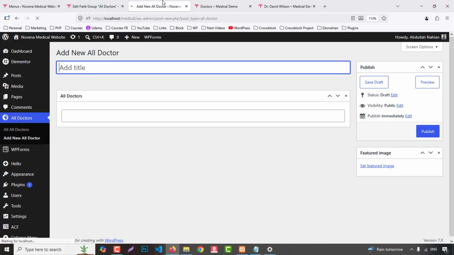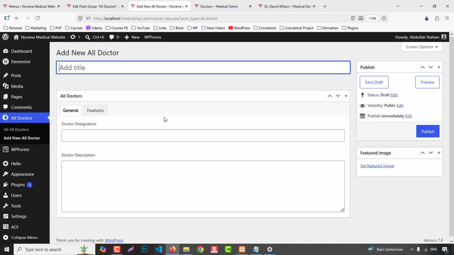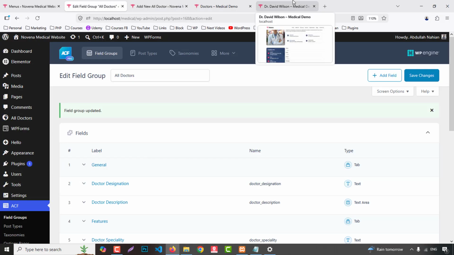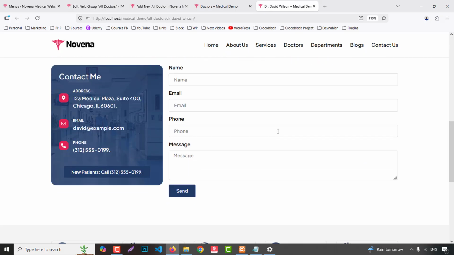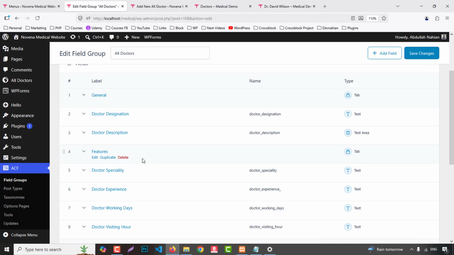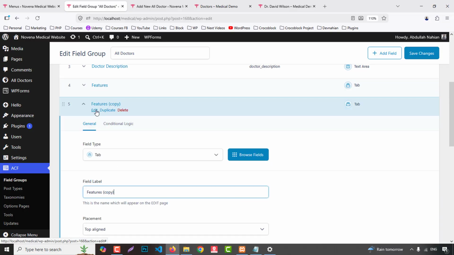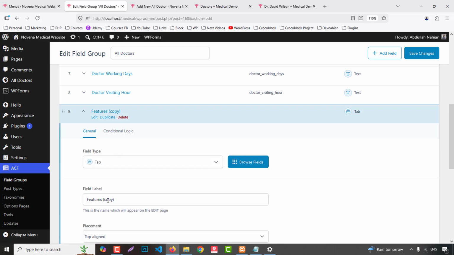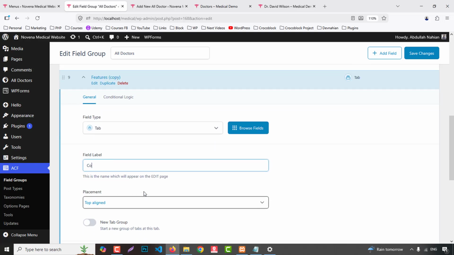Create, add new doctor. So general, features. Okay, and click on features. Doctor, yes, nicely showcased here. So after this we need contact information, four fields: address, email, phone, and appointment type. Okay, so we can duplicate this, and after this we can add a new tab, contact.